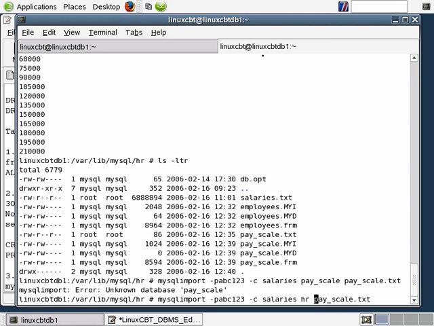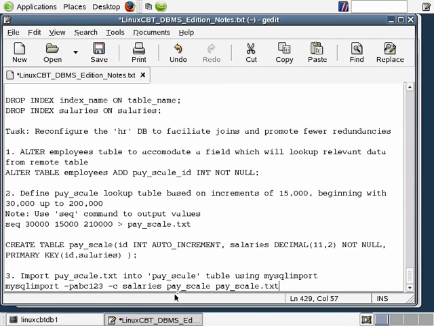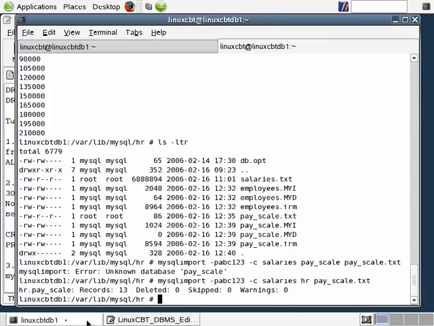It's the HR database, pay_scale table, which is extracted from the name of the text file. So MySQL import, as we've mentioned, uses the base name of the text file to match the table. Let's try it again and it'll work. And before examining the results, let's just update our text file to indicate that the name of the DB, not table, is HR in this case. Now let's examine the results.